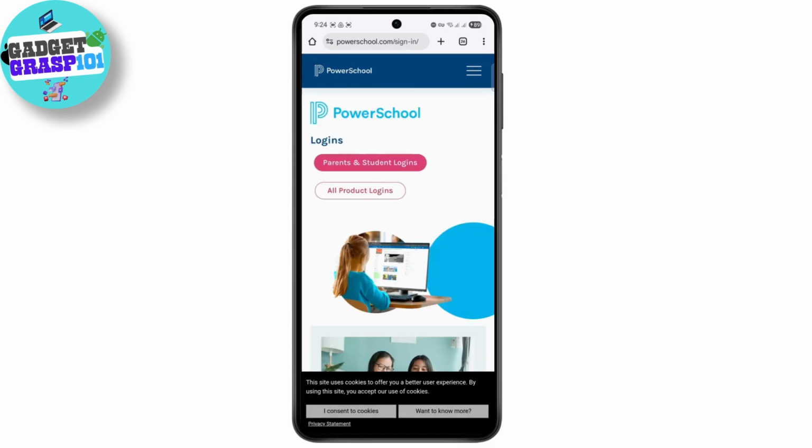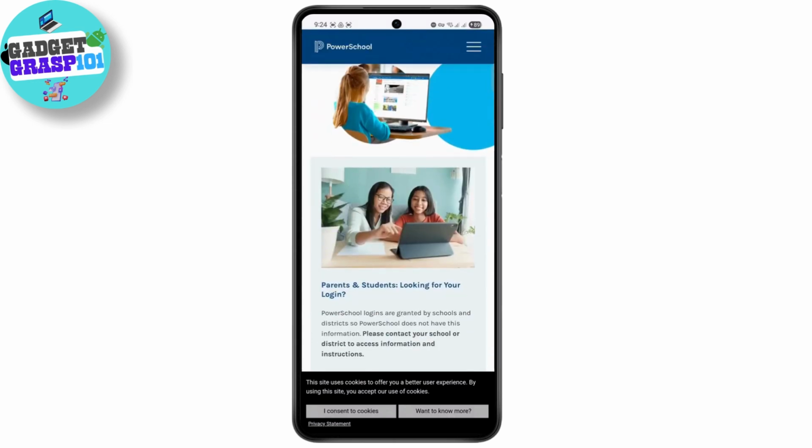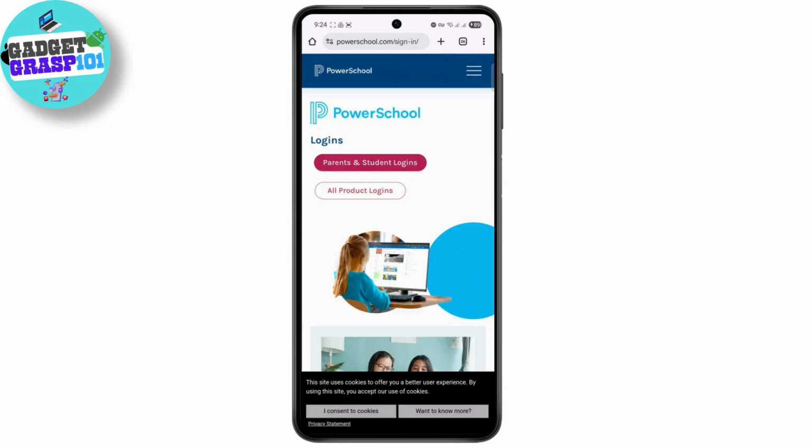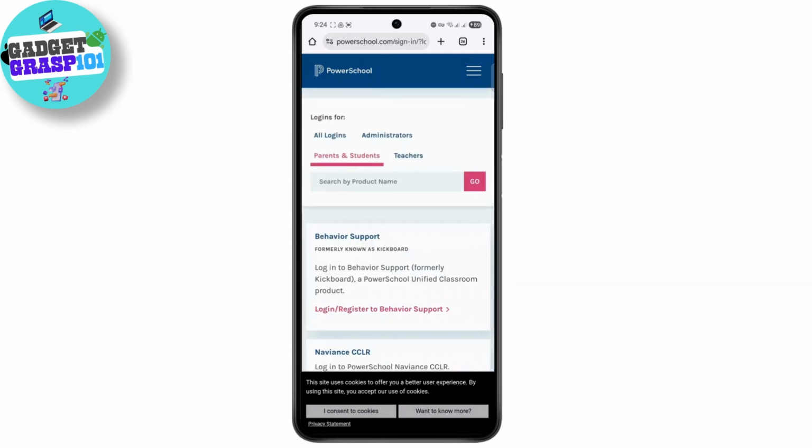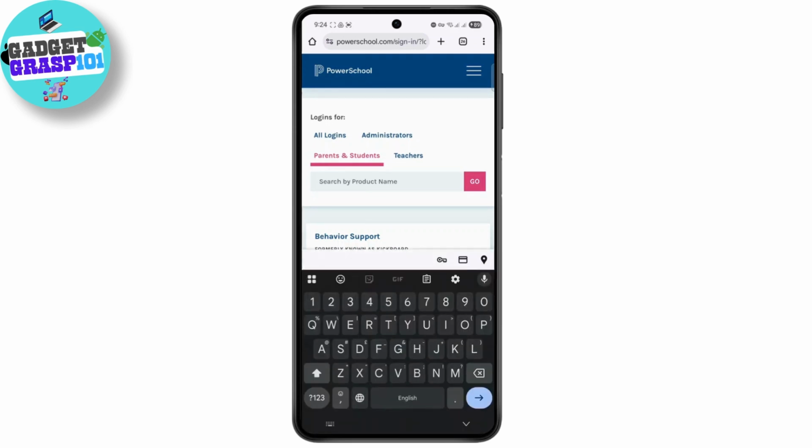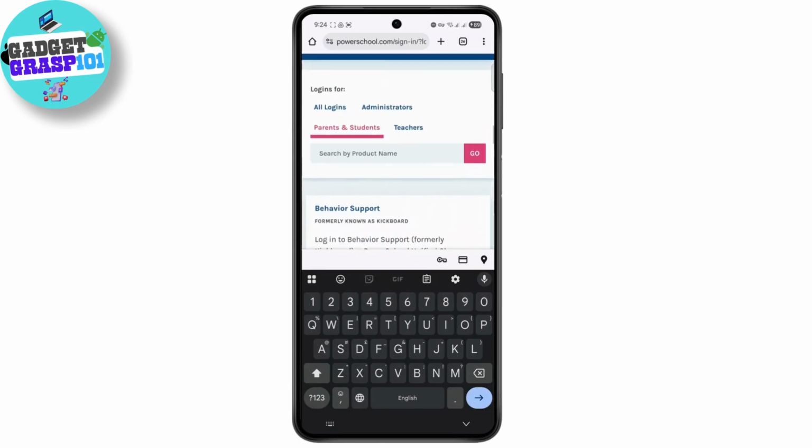Now right on top you'll find the logins where you have parents and student login. Tap on that particular button there. You could also manage your cookies down below if they're asking for it. Alright, so for parents and students login, you can just go ahead and search by product name and then tap on go.